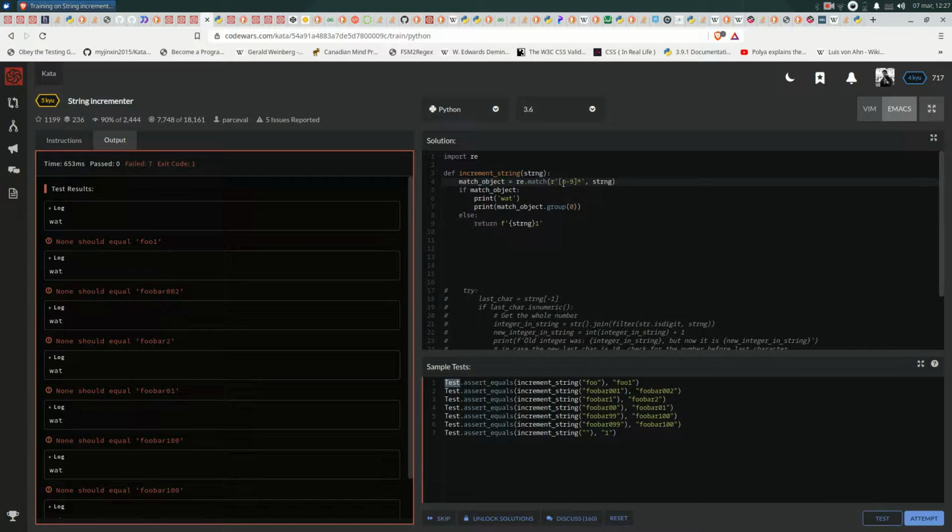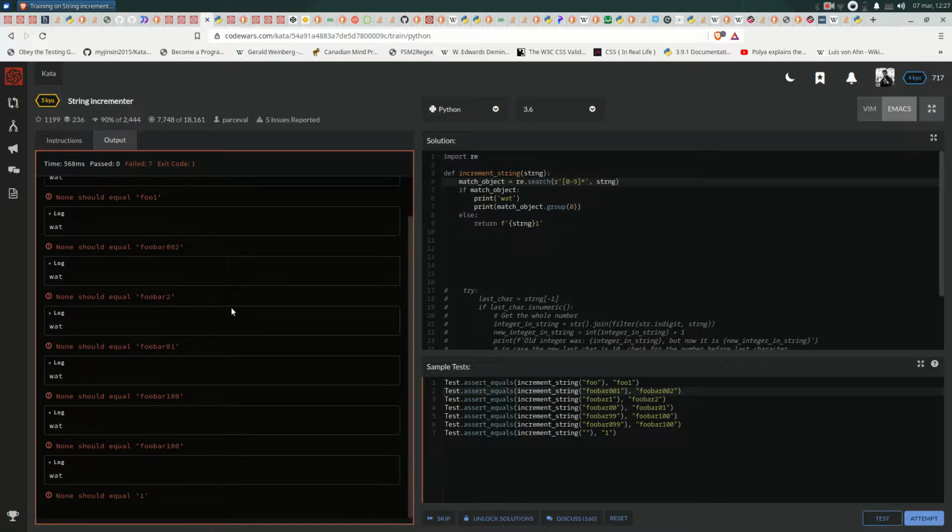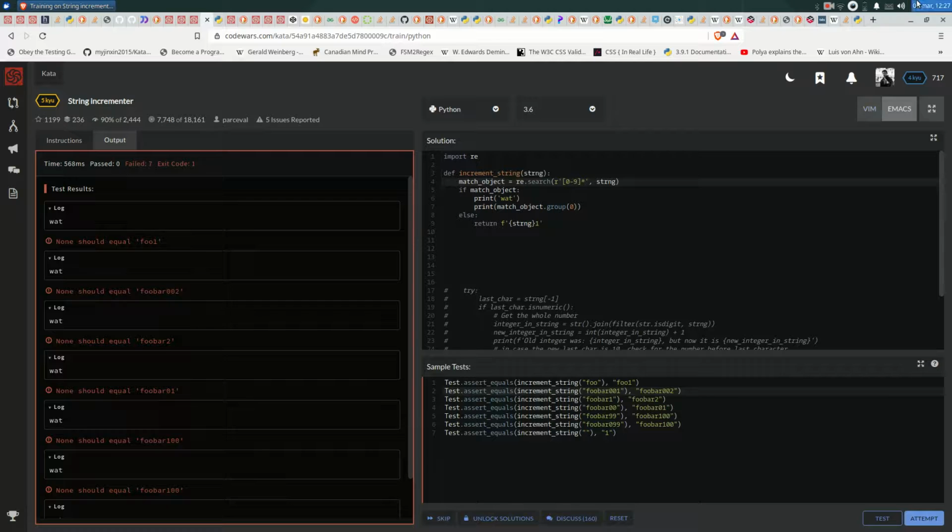It doesn't match. Why doesn't it match? If obviously we have 0 here. Huh? Maybe because it's not in the beginning. Do search. Still nothing. I do not understand that.